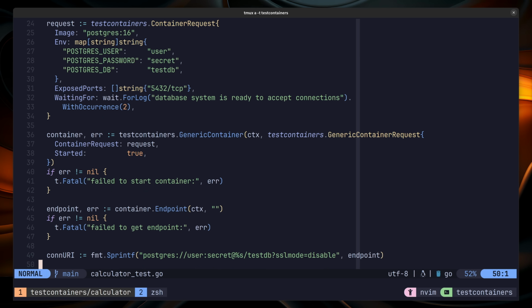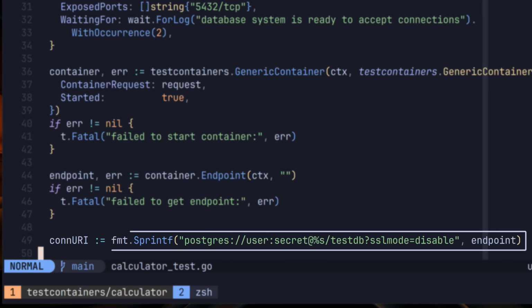You'll notice that compared to the Redis container, the setup is a little more complex. Part of this complexity is the fact that we have to craft our connection URI, hardcoding the authentication, which we've already provided to our container, whilst also having to interpolate the container endpoint.